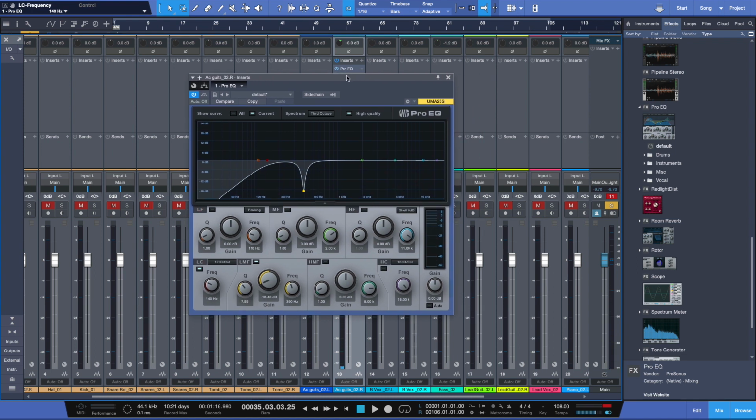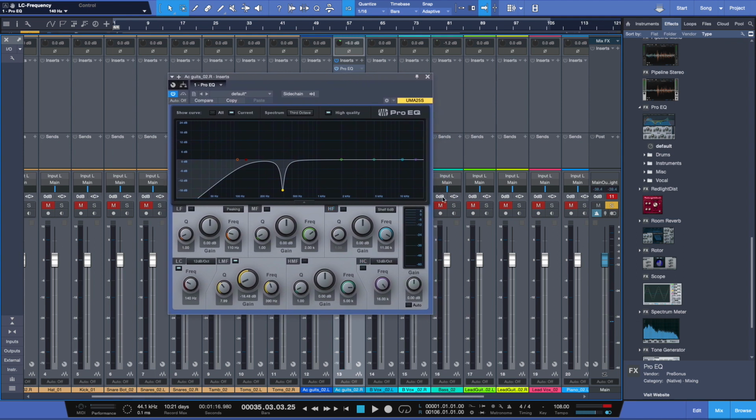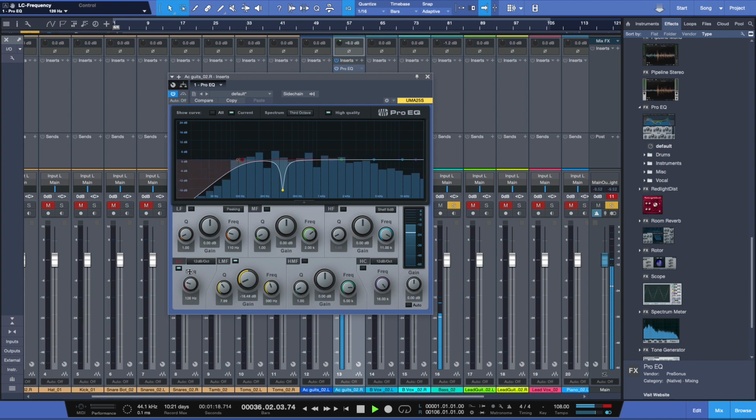Now, why would you want to do something like that? Well, for example, let's bring in our bass guitar. Let's let the low end come from the bass guitar and not the acoustic guitar. So by removing some of the low end from the acoustic guitar, those two instruments aren't competing for that same frequency space anymore. Check it out. Here's with the EQ and here's without. Now we'll activate it.